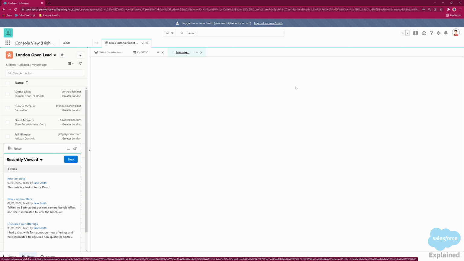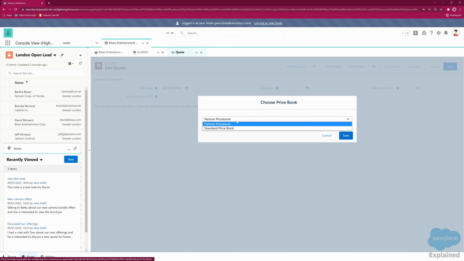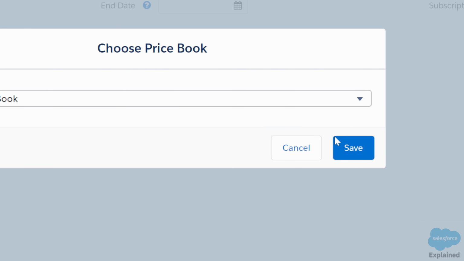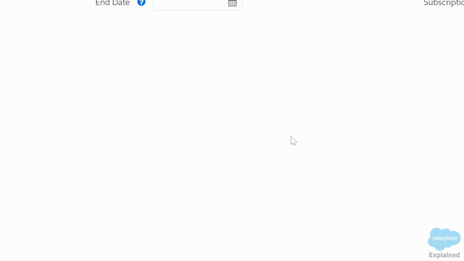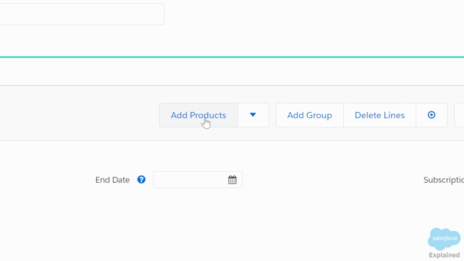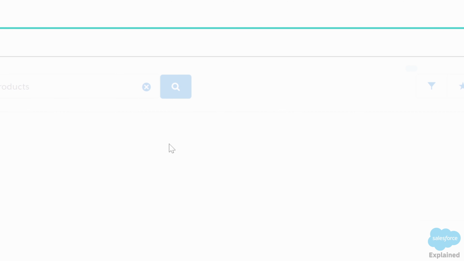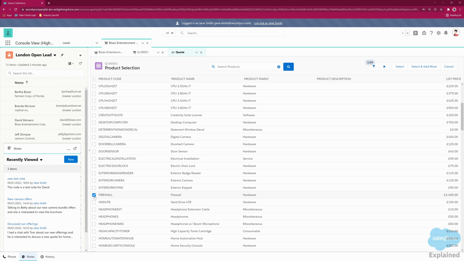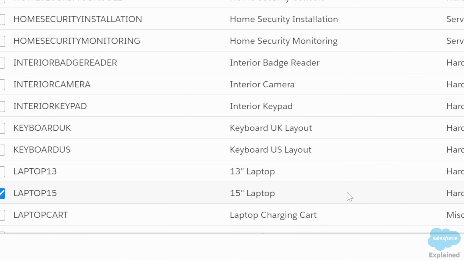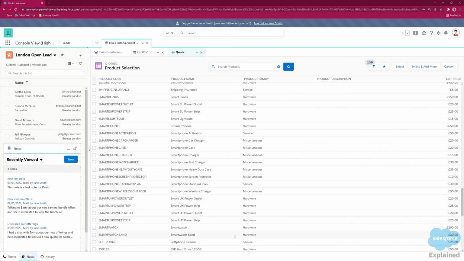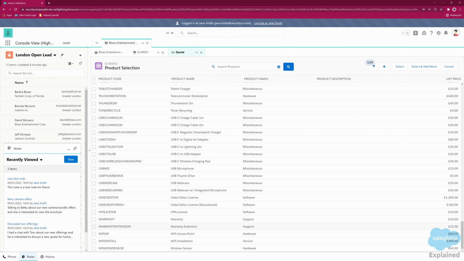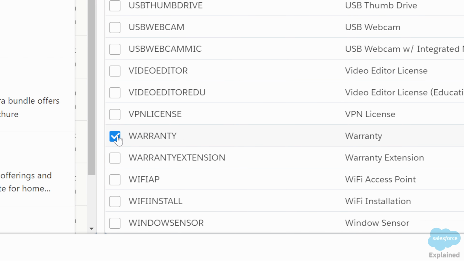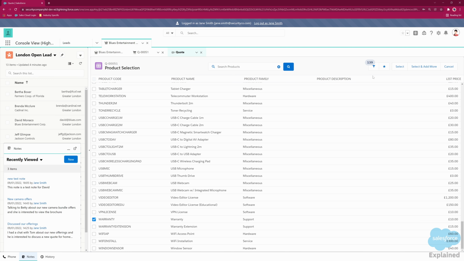Jane is selecting some products from a specific price book. That can be a standard price book or partner price book, so you define that for your own business. In this case, I've created 2 for this demo, and I am selecting multiple products for this specific quote. You can define your own product families, but in general, there is either a product that you can deliver and forget about, or you can deliver a managed service that can be used over a period of time. Warranty in our case is a service product.